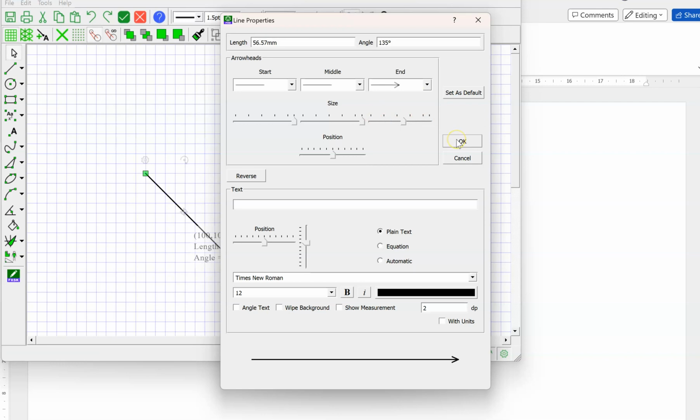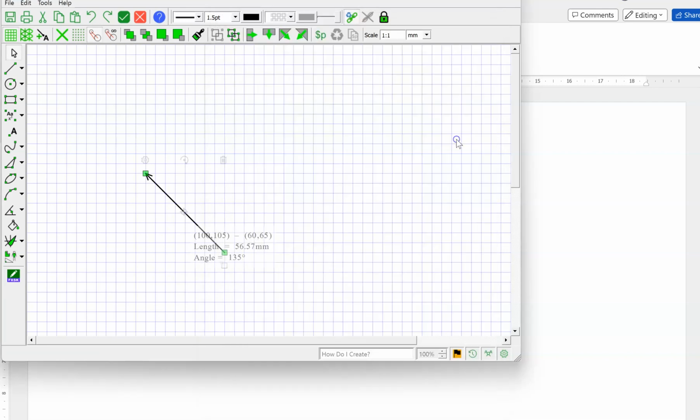Okay, and you can fiddle around with that. Okay, huzzah.